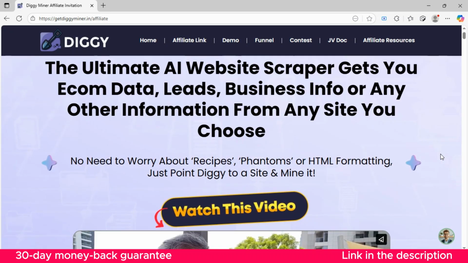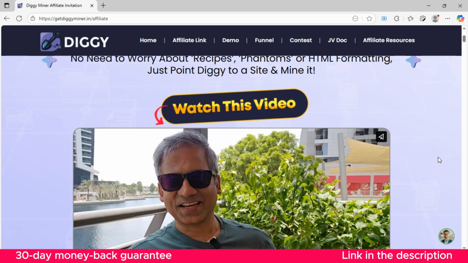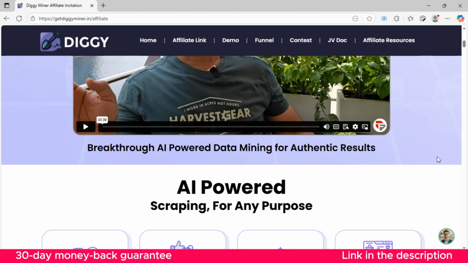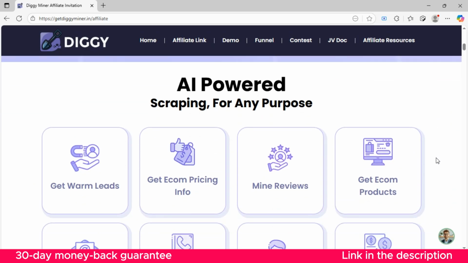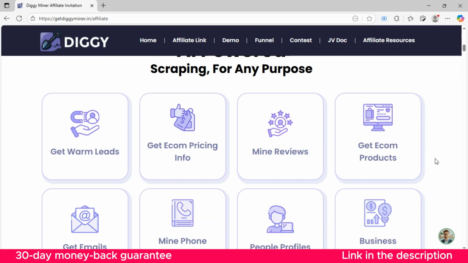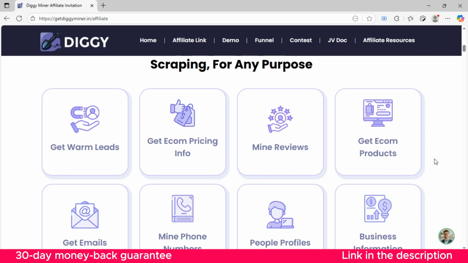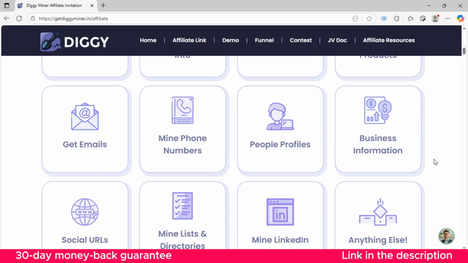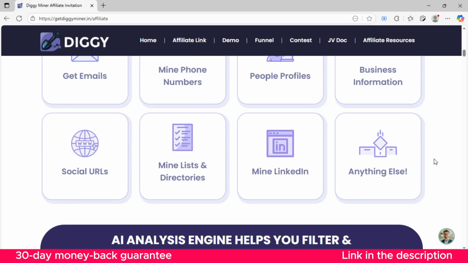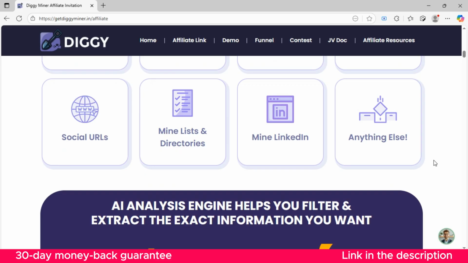Diggy Miner AI is a powerful AI-powered Chrome extension that uses artificial intelligence to help you get leads and any data you want through scraping. Manual data collection from the web is tedious, and traditional scraping tools are expensive and require complex coding. Diggy Miner changes this using AI.